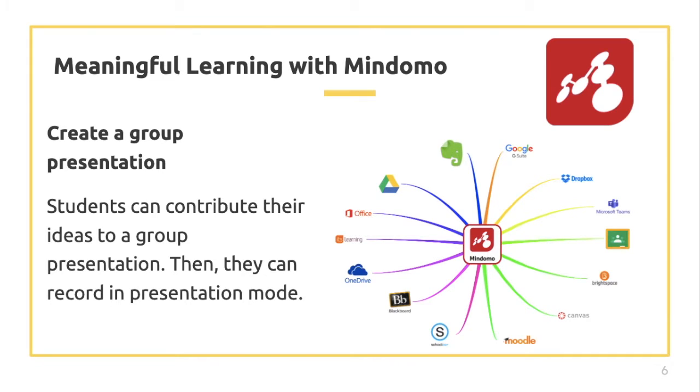And if they're working together on this presentation, they could keep track of their tasks and their progress using a Gantt chart from Mindomo. With a certain subscription, instructors can also assign tasks through Mindomo and monitor student progress and group progress.